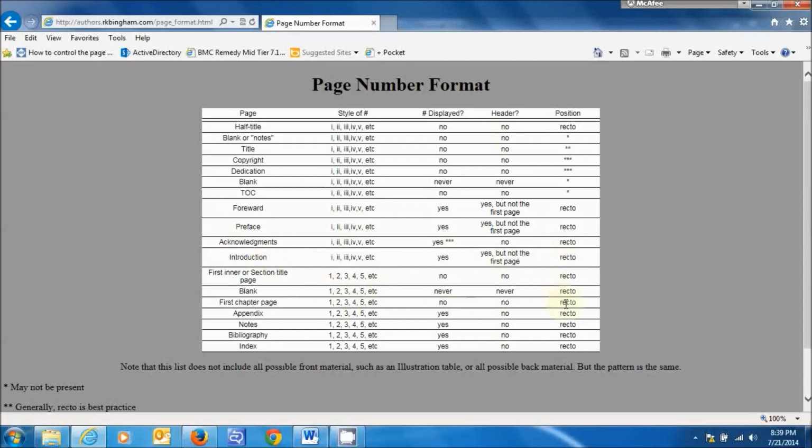You don't ever want to put a blank page with numbers or headers on it. But generally, I like to have a blank page in between the first section title page, if I have one, and the first chapter page.